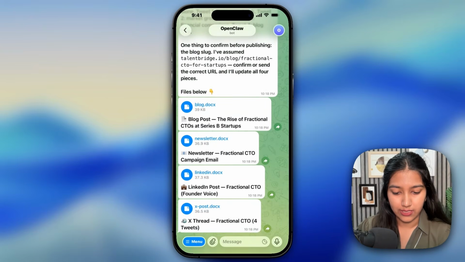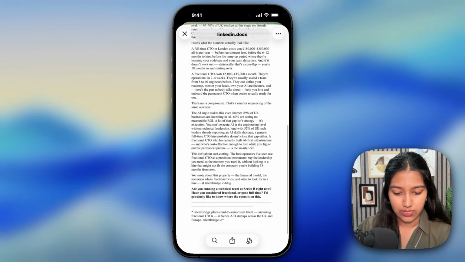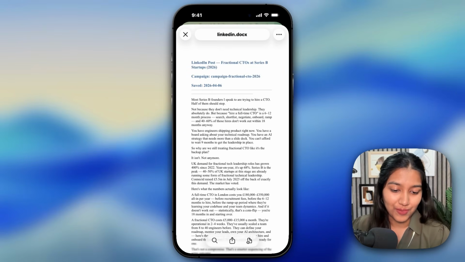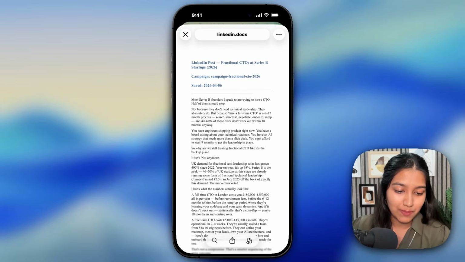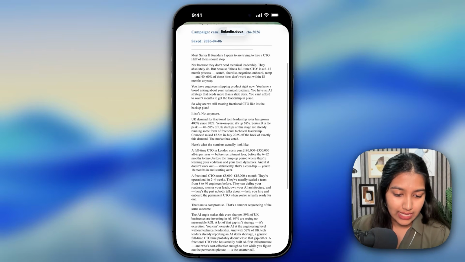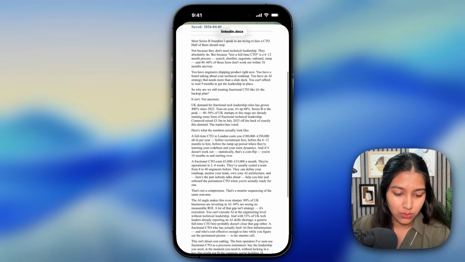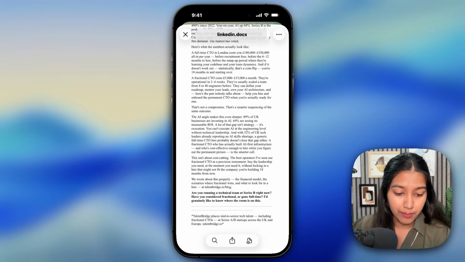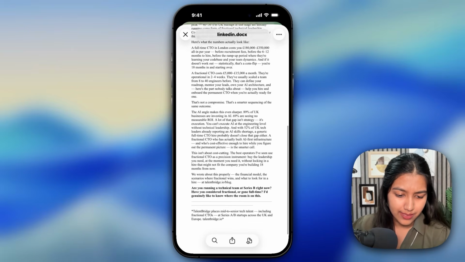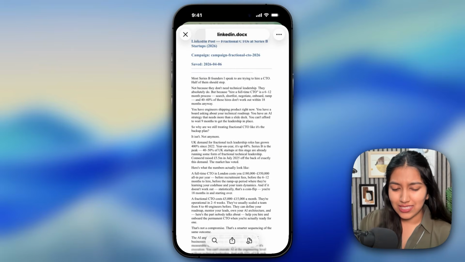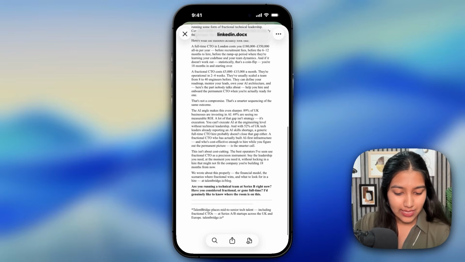All right, let's look at LinkedIn. Oh, it's a big post. So let me judge the hook. "Most Series B founders I speak to are trying to hire a CTO. Half of them should stop." Nice, 9 on 10. "Not because they don't need technical leadership." All right, it isn't not anymore. "Here's what numbers actually look like." "The AI angle makes this even sharper." Nice. The only thing is I feel for a LinkedIn post, it's a little long. We can obviously tweak that in the skill, but otherwise it's great.